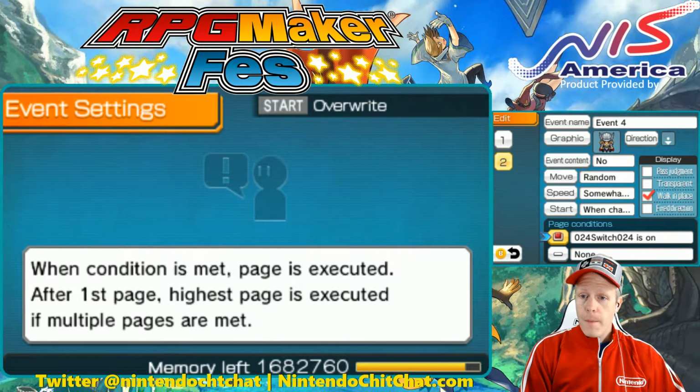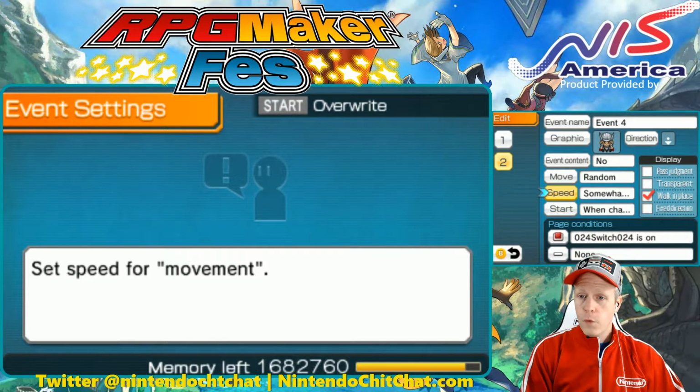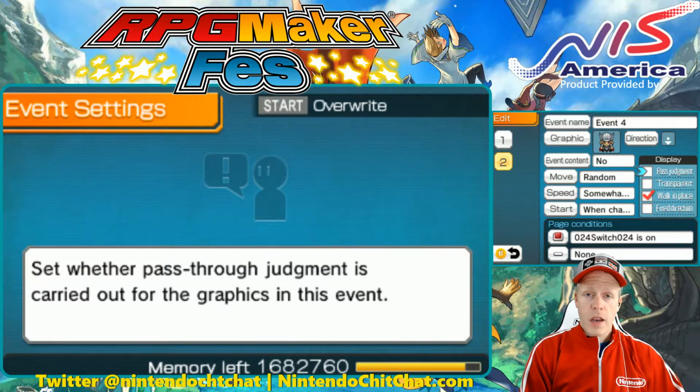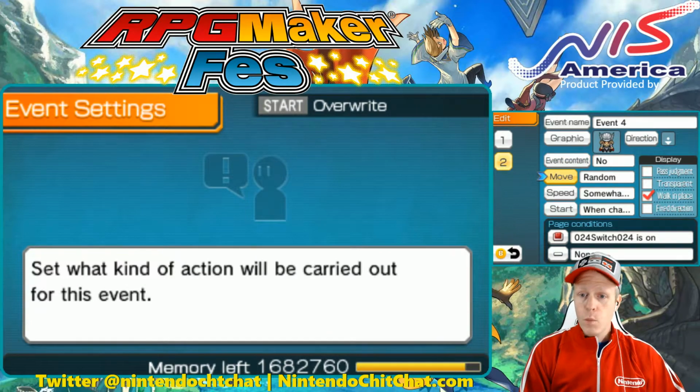I have pass-through unchecked for page 2. That way you can kind of walk through the NPC. It doesn't get in your way to walk around. We have his movement set to random, which is good.